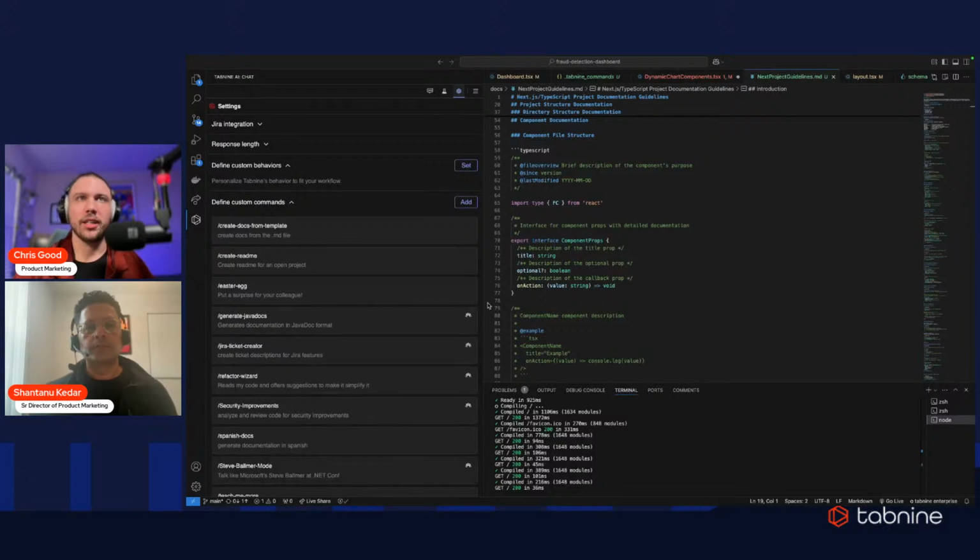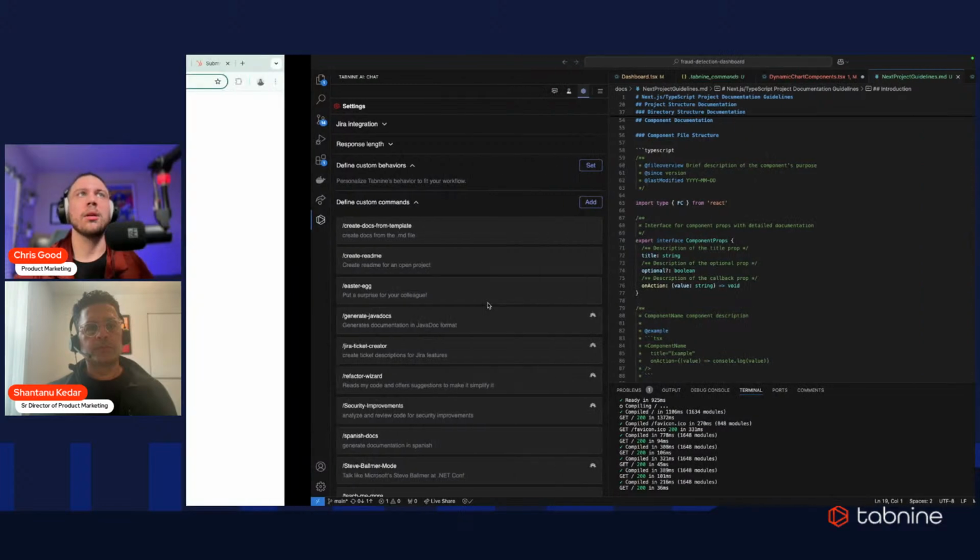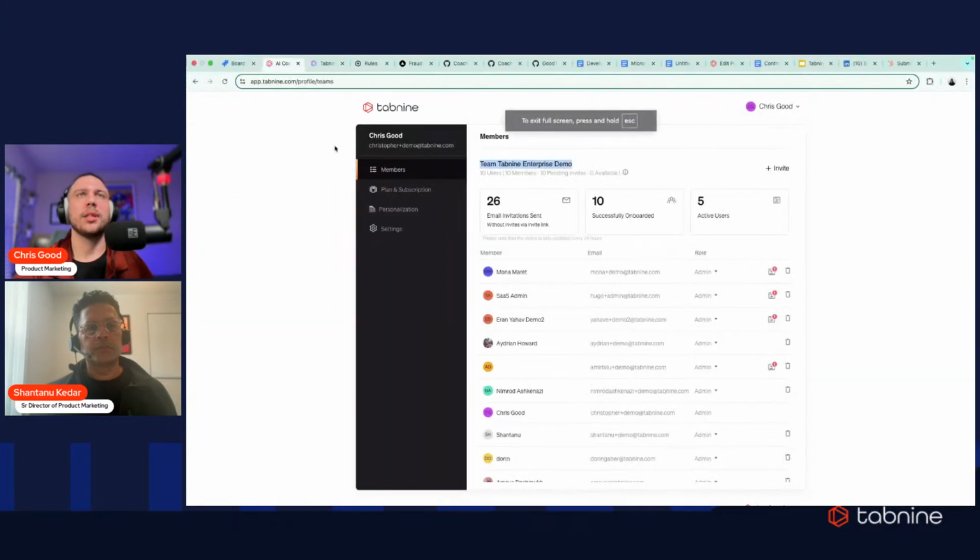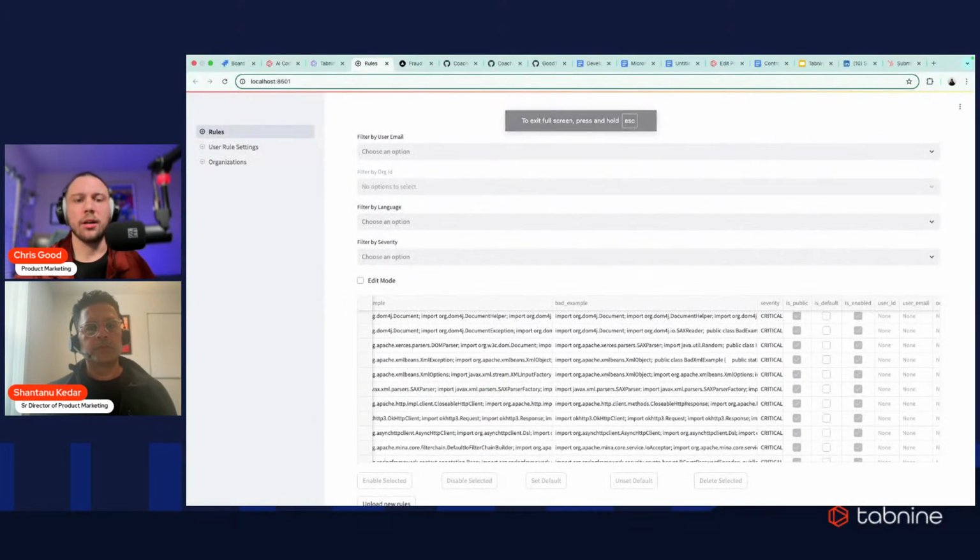So let's jump over here actually to code review. So we're going to jump in here. We'll start with the rules interface, right? The rules interface is where you can see predefined rules by Tabnine.